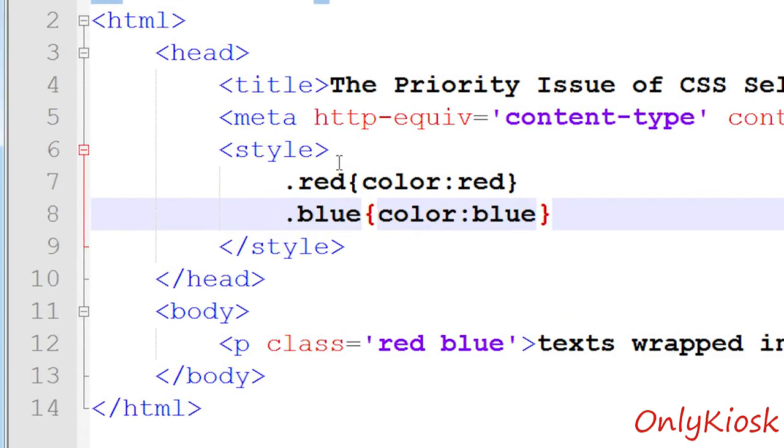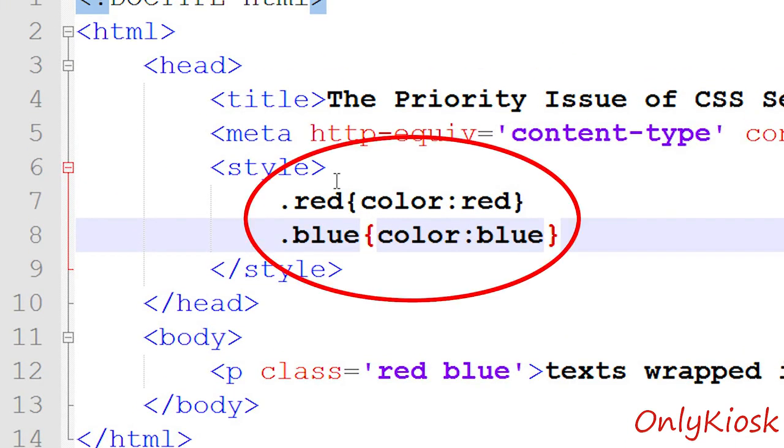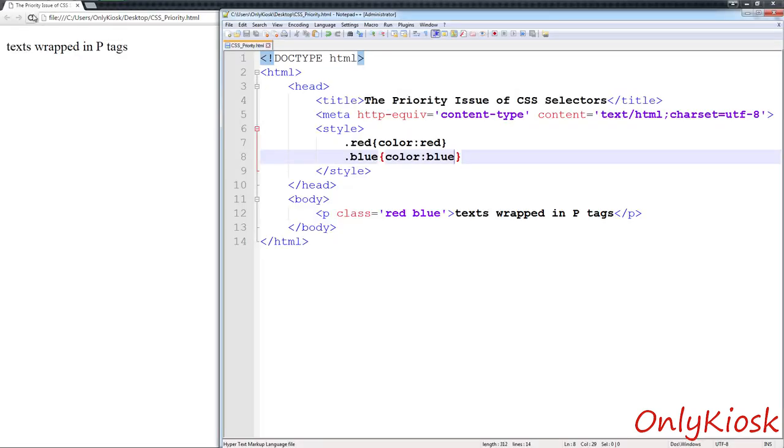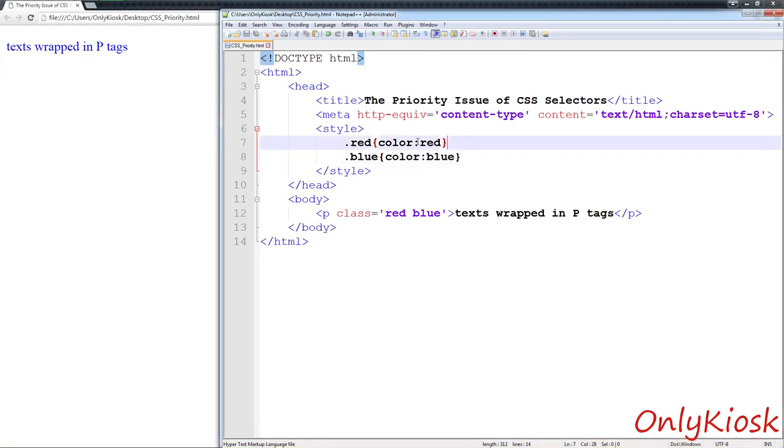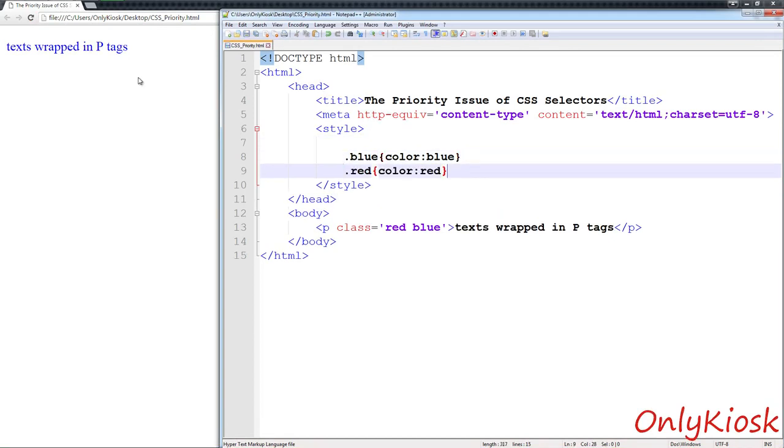Now remember, in the internal CSS, the red class is defined before the blue class. Because of this, the final result showed that the text color is blue. But if we switch the order, and define the blue class selector before the red class selector, what do you think will happen? The text color is now red.